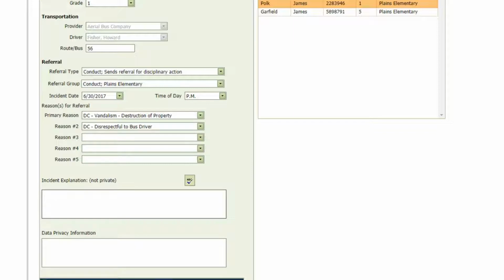You wouldn't want to include another student's name here or some detail that the parent shouldn't see because this is going to appear on a parent report. So we can type whatever we want, and the box will grow to be as big as it needs to be to accommodate the text that you enter.